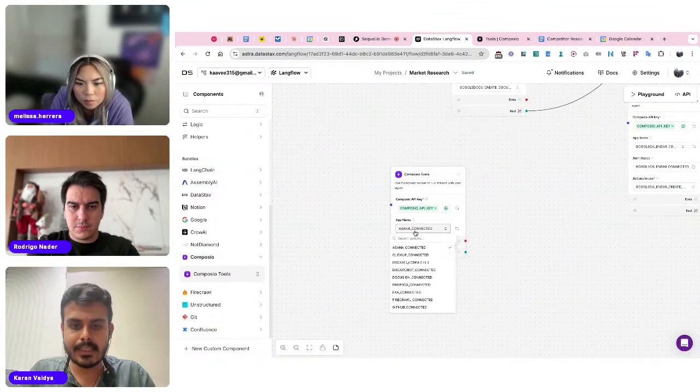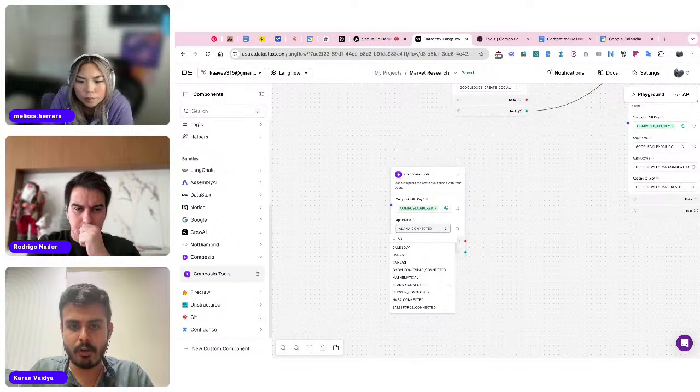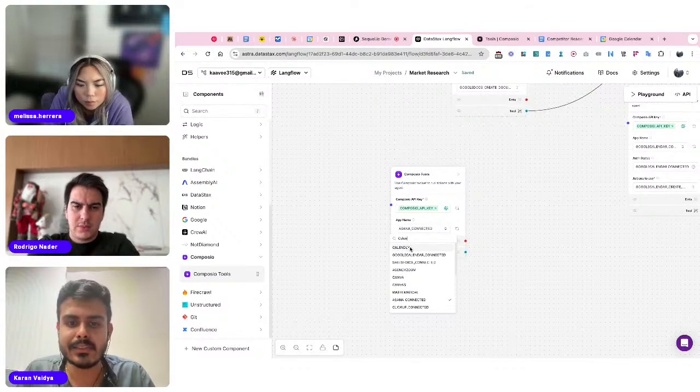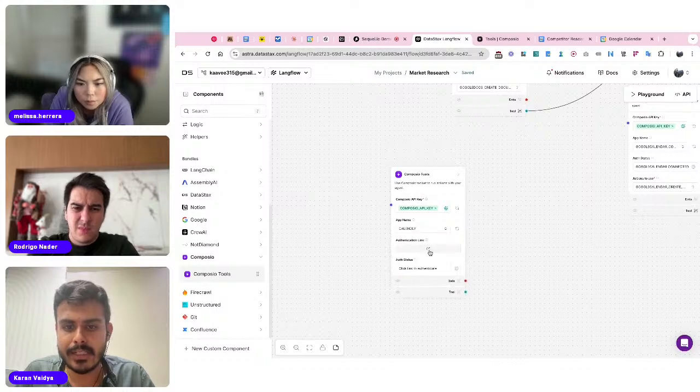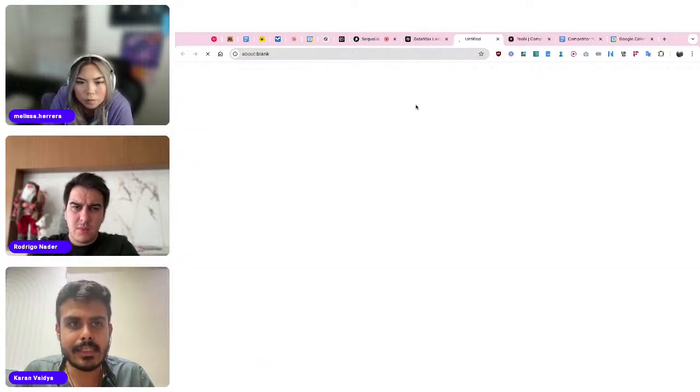Some of them are already connected for me, but let's say Calendly is the one that is not connected. Then it's just refreshing Calendly. You get the authentication screen.